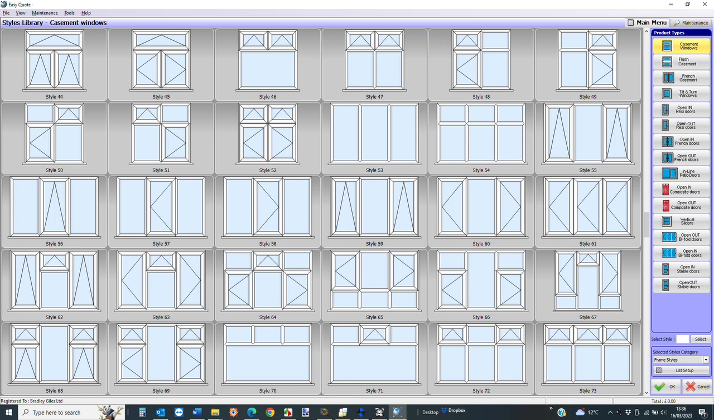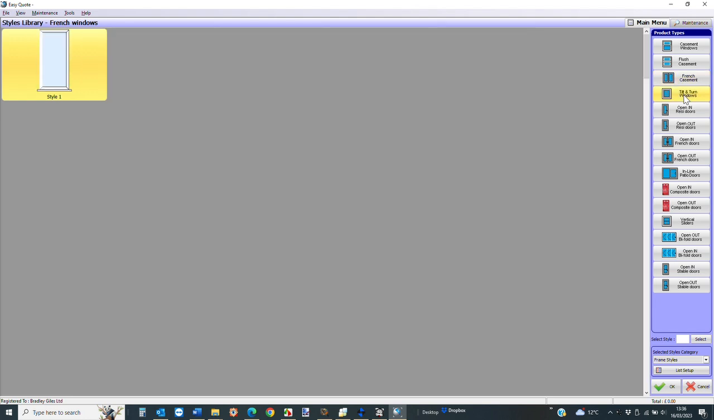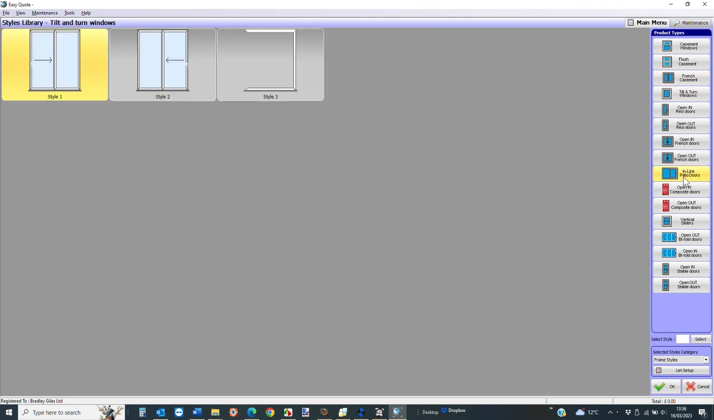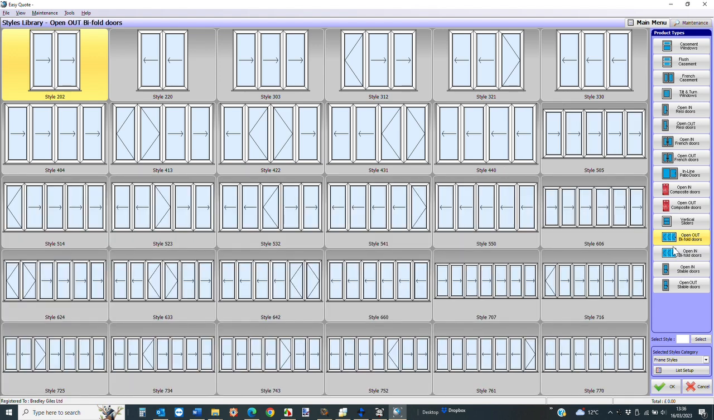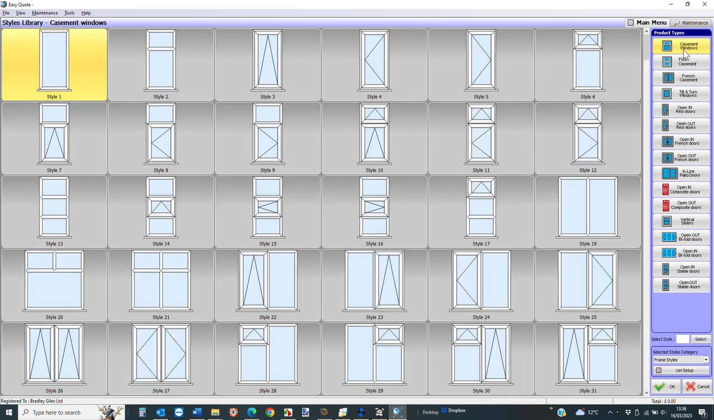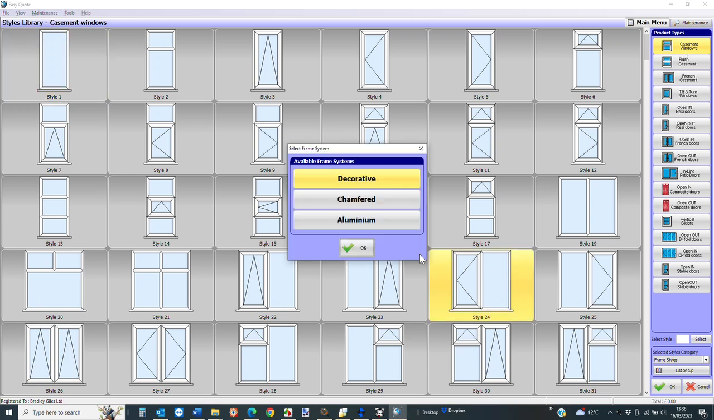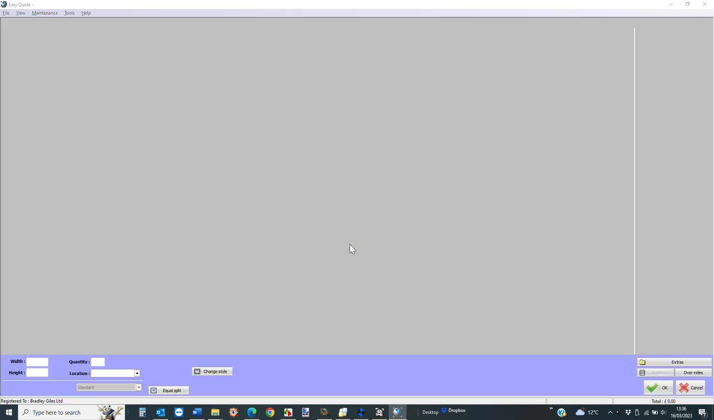If you look on the right hand side, there's a wide variety of products already pre-programmed for you, right the way down to bifolds and so on. They're all in and done. You don't need to do anything there. If we go back to an ordinary casement window, just to give you an idea how simple it is, if I take this window here, what system do I want? I'll click on OK for that one.